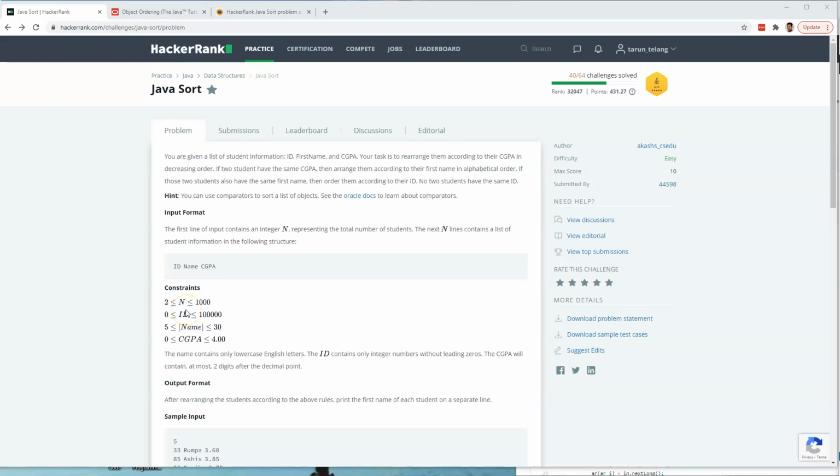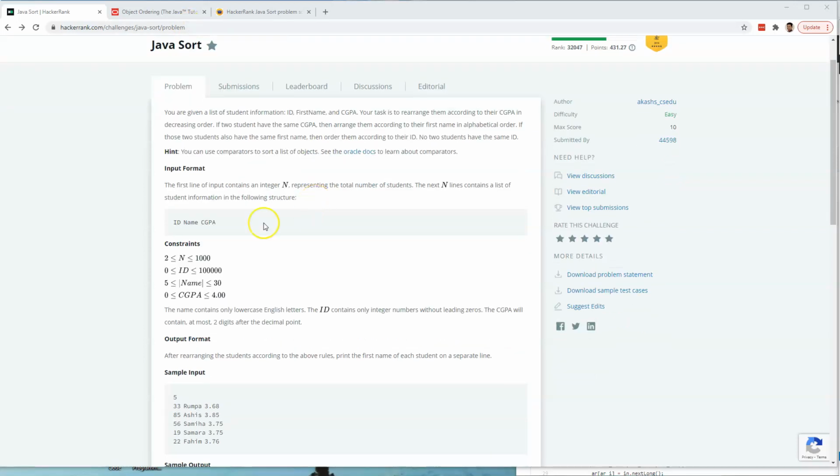Let us look into a problem which is called Java sort. This is from the HackerRank data structures section. And this problem is about, we have given a list of students with three properties: ID, first name, CGPA.